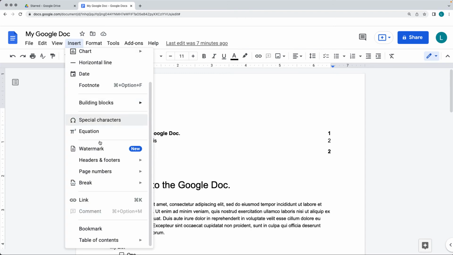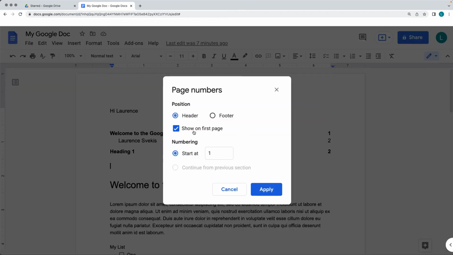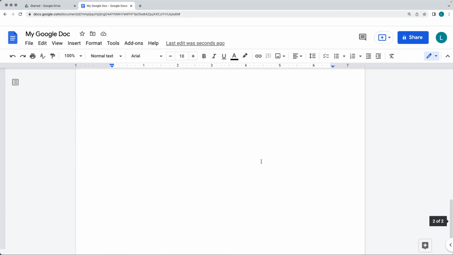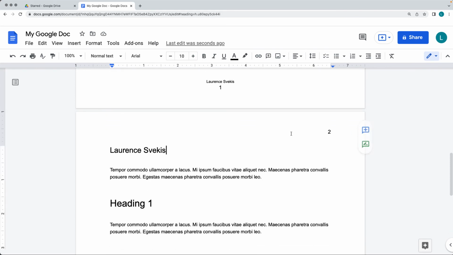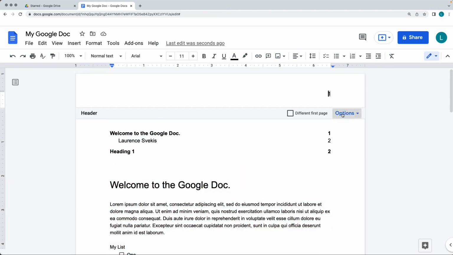So if you want to insert headers and footers, that's under Insert. And if you want to format it, it's under the Format. There's also a format for the page numbers as well. So this is once again where we can set the start numbering and set it within the header or the footer. So whatever position we want to set the page numbering. So if I apply it to the header, we also have the page numbering on the footer. So you can have them both on the header and the footer, although that's a little bit confusing and typically you'd want to avoid this.